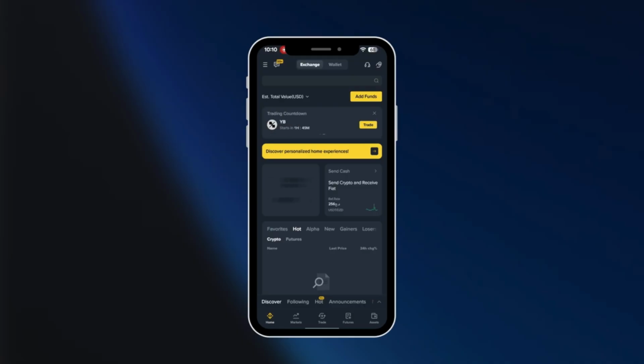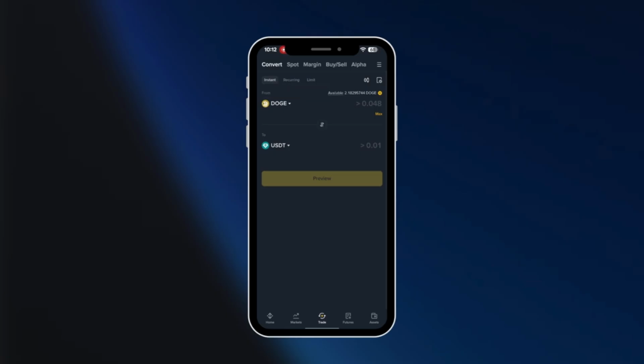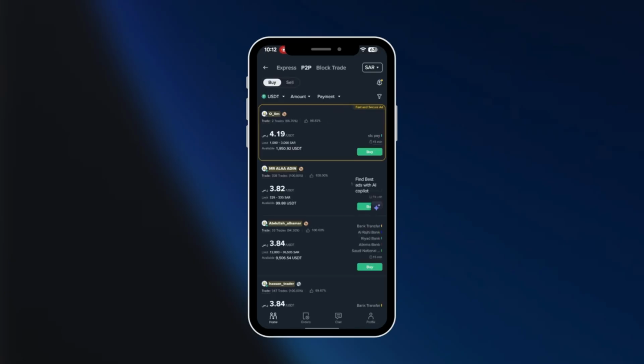So open your Binance app and at the bottom you can see Trade. Tap on Trade. Then at the top right corner you can see the three dashes there. Tap on it, select P2P, and because you want to withdraw money in UAE, you have to find a way to sell your assets and have the buyer of your assets deposit money into your UAE bank account while you send them some crypto.